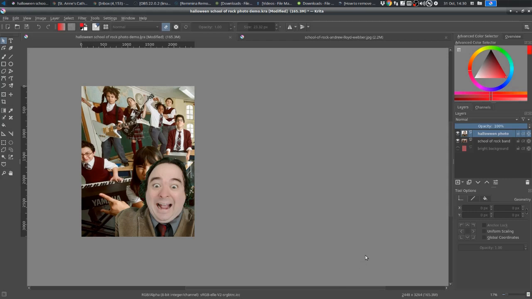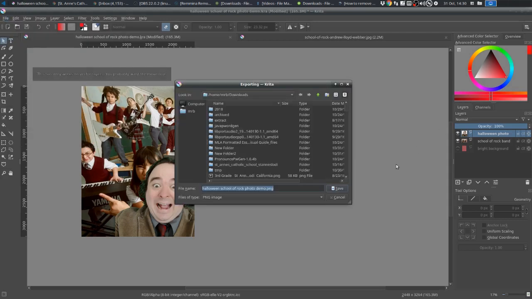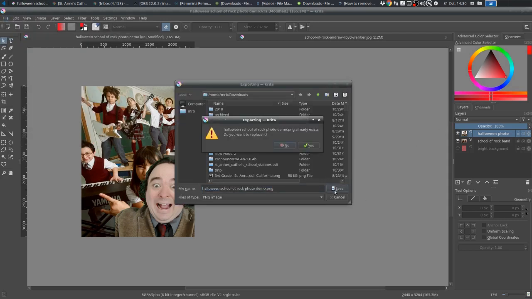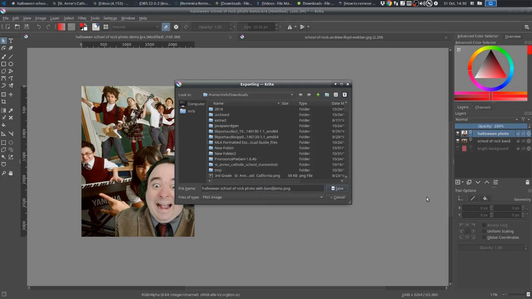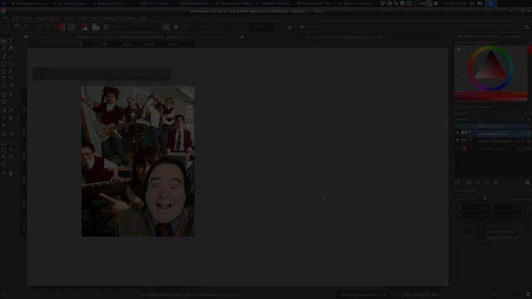And now I'm in my background that I want, and I can just then export that as a JPEG. Now this one doesn't have to be transparent. I'm going to say Halloween School of Rock photo with band demo and hit save. And I don't need this transparency checked in this case because there's no transparent parts on the photo, but it won't matter. So I can click OK and go back to my downloads folder, and there is my PNG right there.